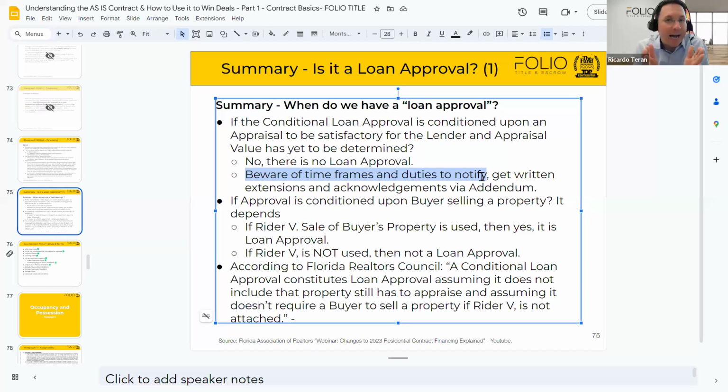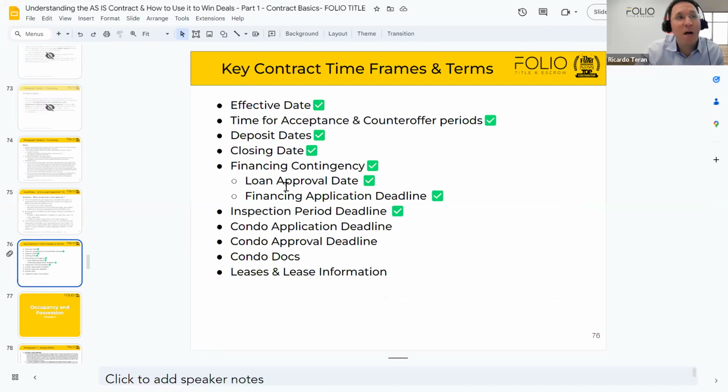So if you haven't gotten your financing in order for the buyer, you need to write to the listing agent that says we need an extension because we have not been able to obtain financing, and you need to use the association form to extend the loan approval period. Okay? All right, so we ended up talking about some other key timeframes here, right? We talked about these key timeframes, right?